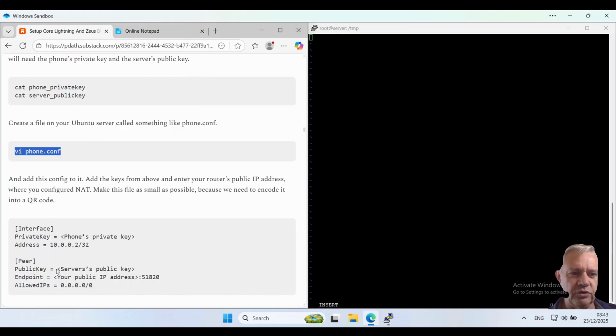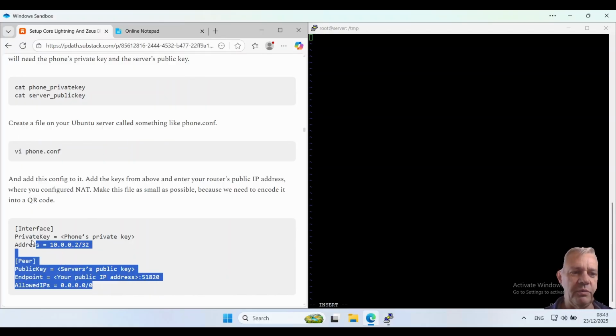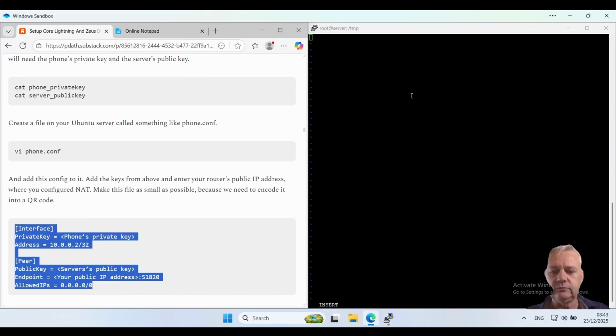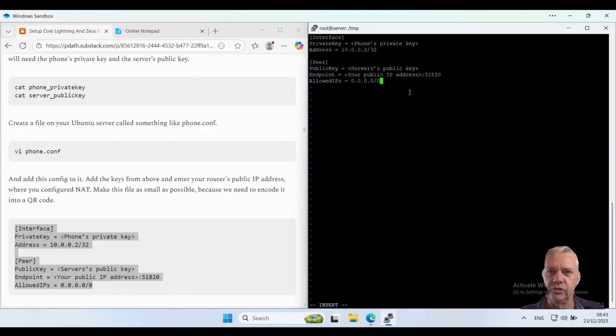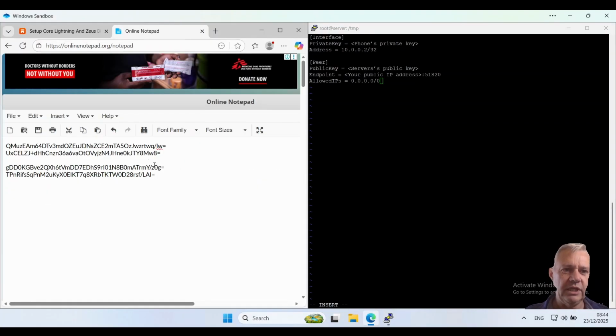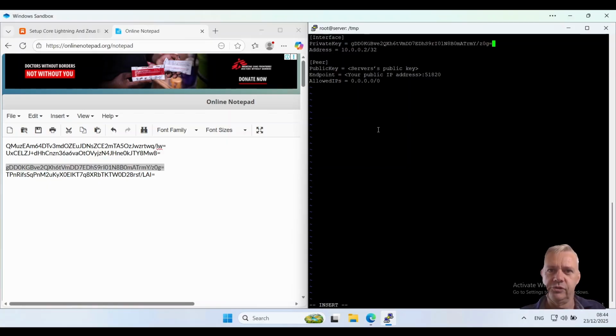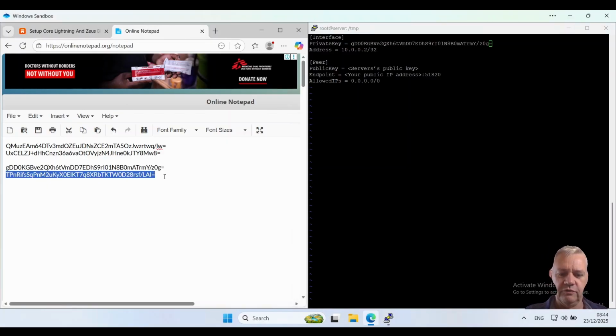And then we've got to put your server's public key, which is the second line of that output. And then you've got to put your public IP address here on your router. So let me copy and paste that in. Right, we'll go grab the phone's private key, and we'll put this in here. Whoops. And then we'll grab the server's public key, and we'll put this in here.